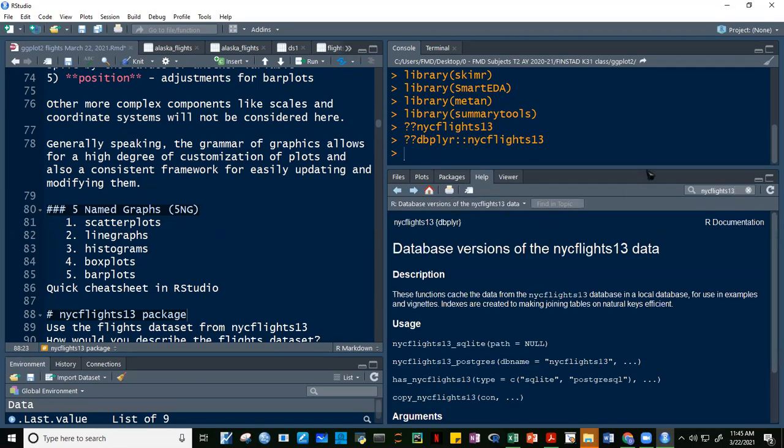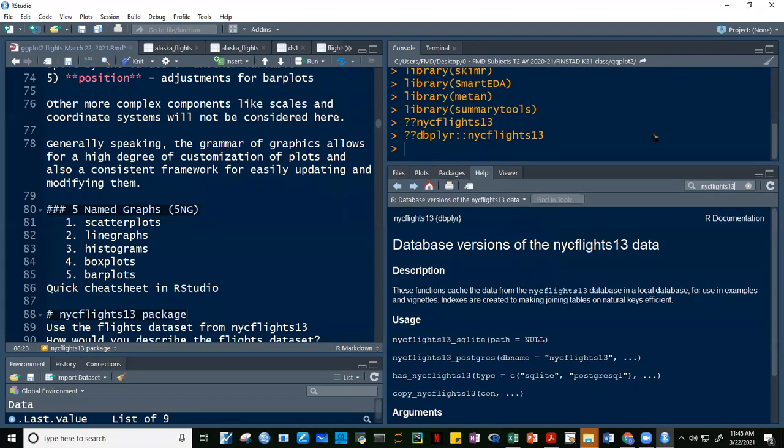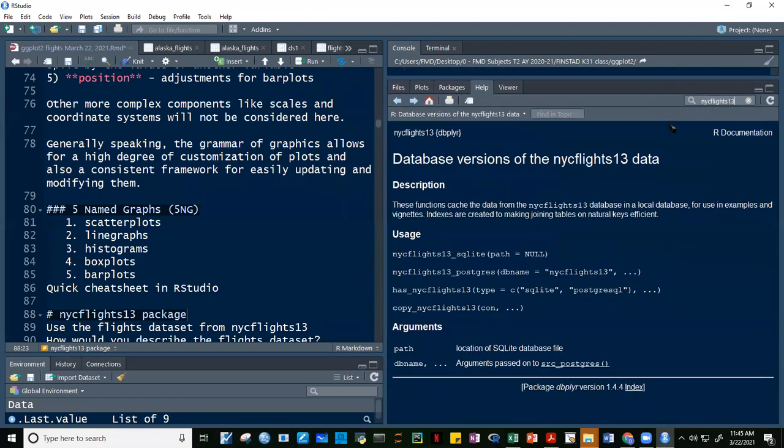Okay, so here you have some information, the metadata about the package itself, NYC Flights 13. It tells us that NYC Flights comes from dbplyr, database plyr, which is quite weird because it's a package itself, and then it comes from another package, dbplyr. Okay, so NYC Flights data.